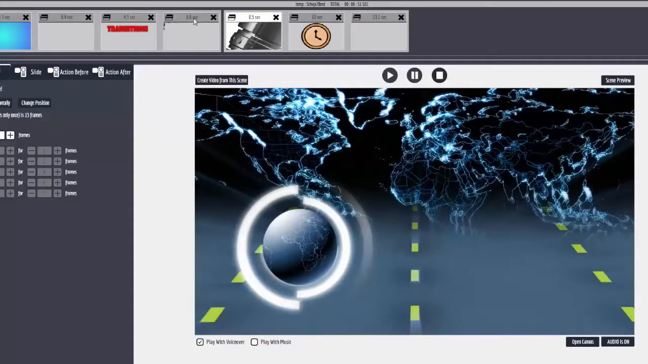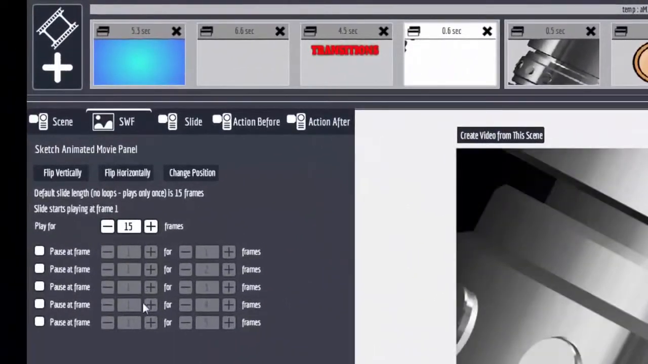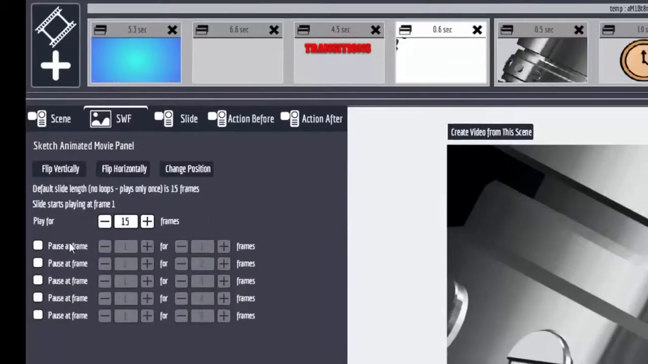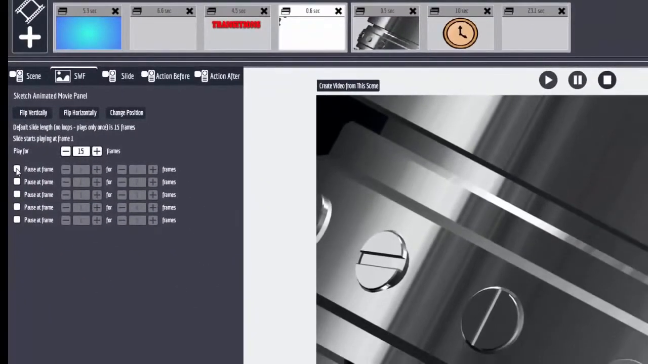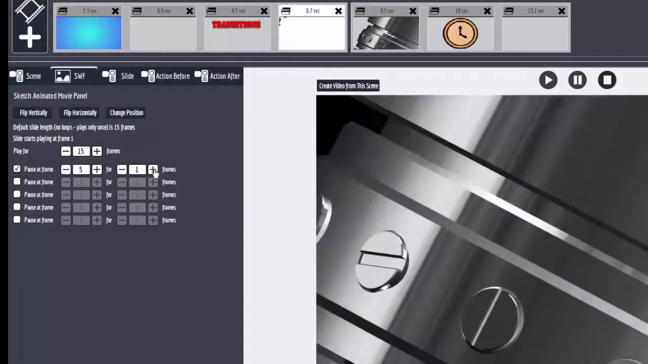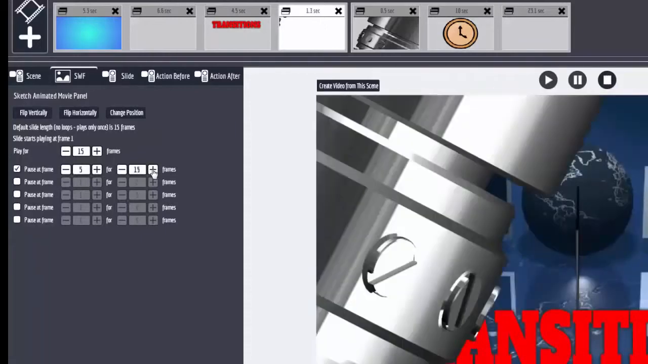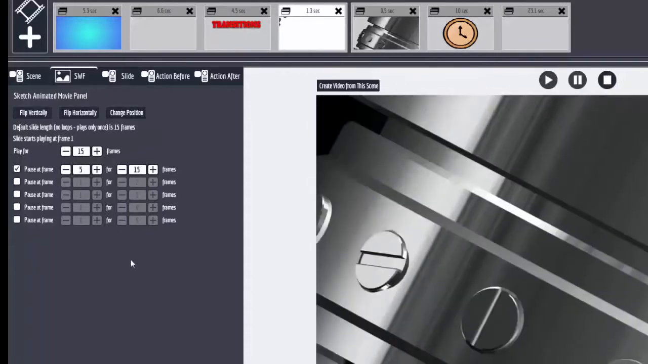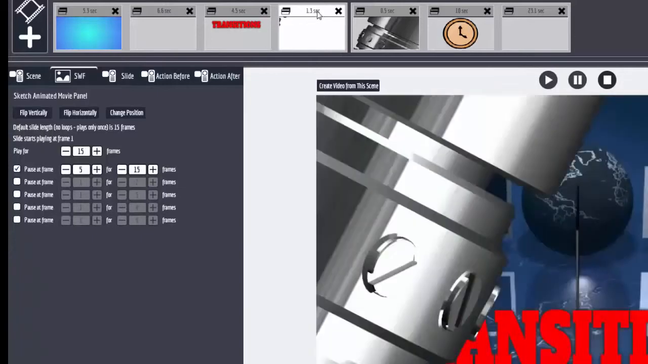Now what I was making a point about is that over here, this is SWF control. Now I said this is going to play for 15 frames, right? But you can pause in between it, and it helps if you have more frames in your video, but just as an example. So just say that I want to pause at frame 5 for half a second, a little bit more. So see what it does? Frame 5 completes.